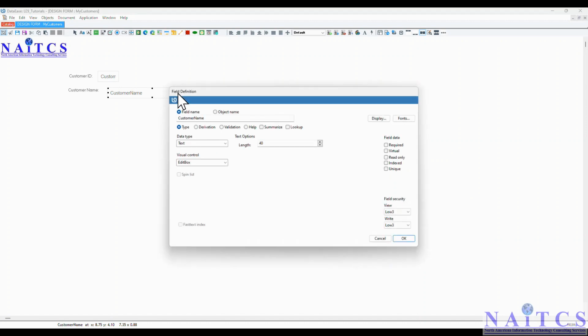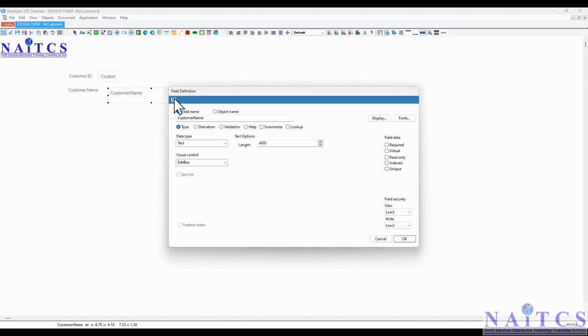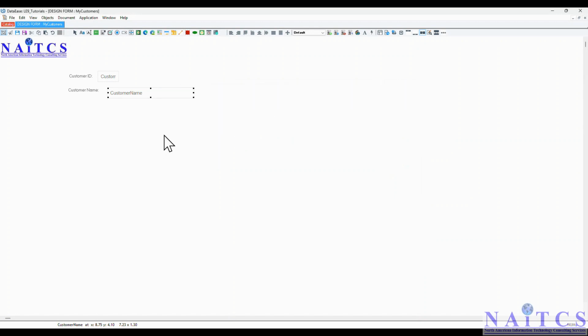But you can change this to 4,000 if you like. The text limit has changed in LegEasy. It used to be 255, but not anymore. If you want 4,000 and then hit OK, it becomes a very large text field. So I'm going to keep it to 40. I don't think customer name is going to be more than 4,000 characters long. So these are simple. And then the next one, Control T, and then I'm going to put in address.